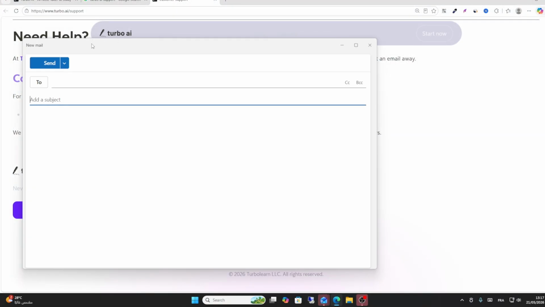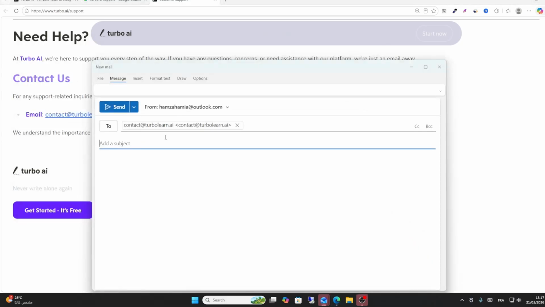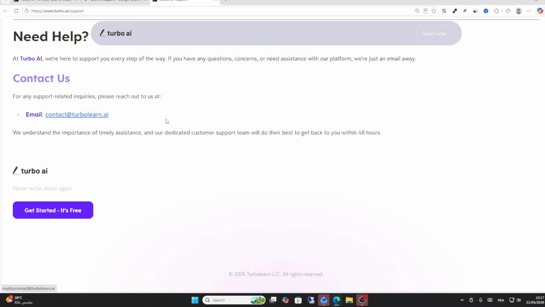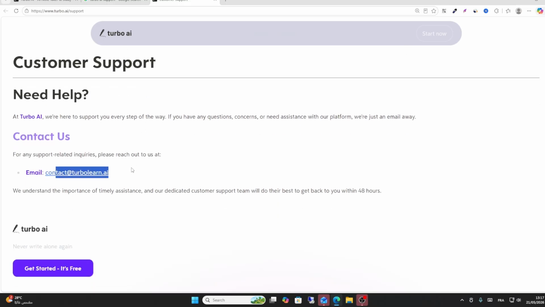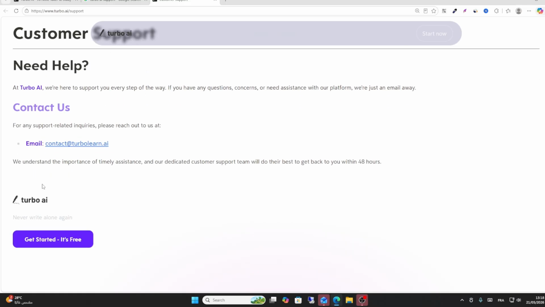You will open this page. Write your subject here, and then you can start contact him. Basically, this is how you can do, friends. Click this email support, and then you can use to start reach the support team. Basically, this is customer team.